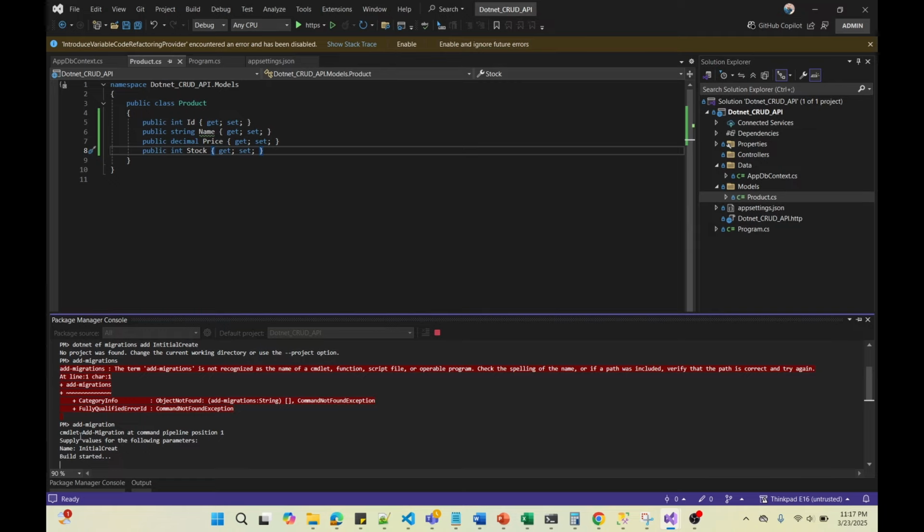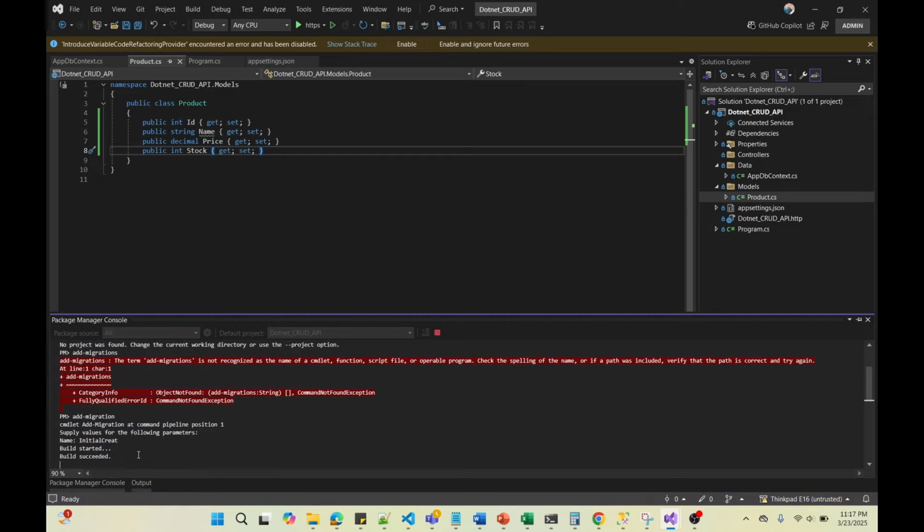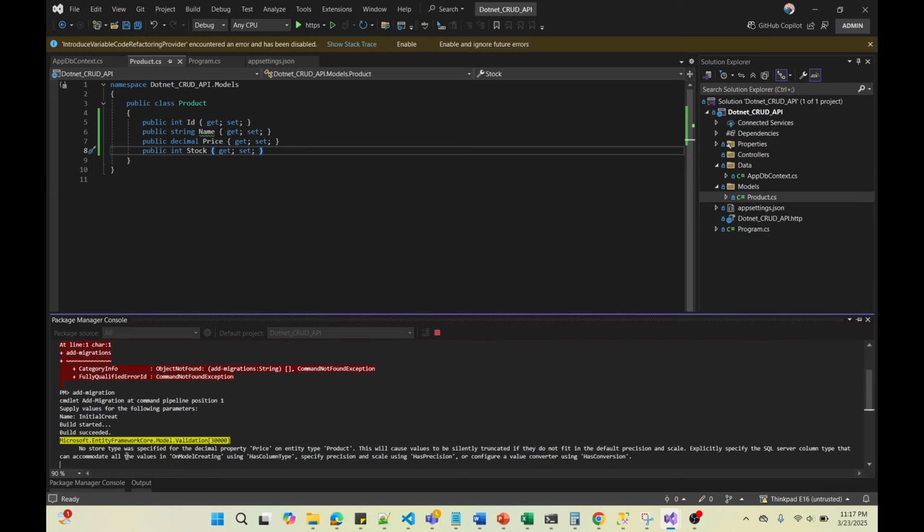Once the migration runs successfully, then we will see that a migration folder will be added here inside the project, right? Now the project build is started. It will take a little time. Build succeeded. Okay.